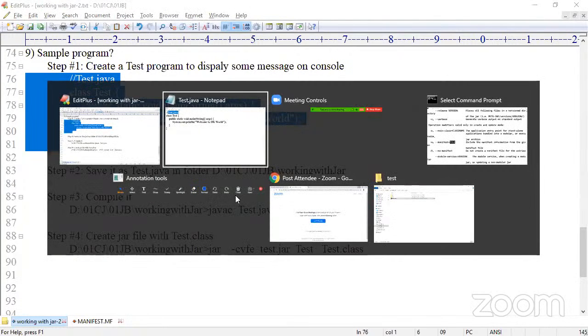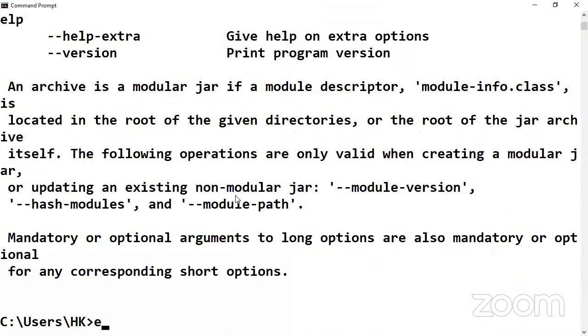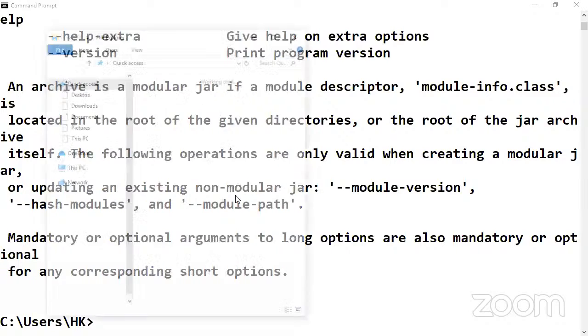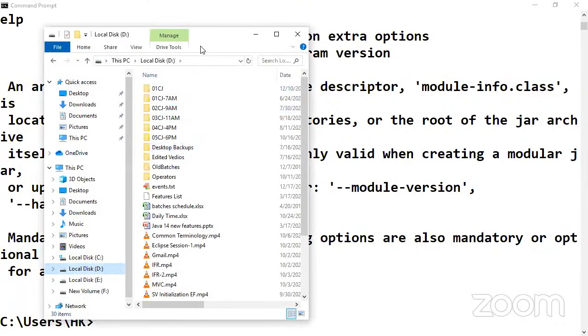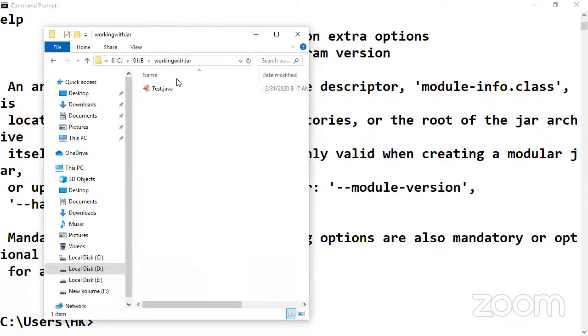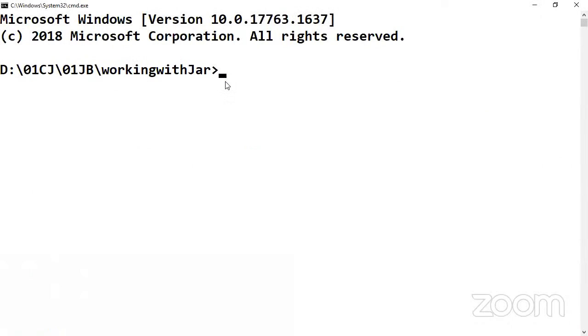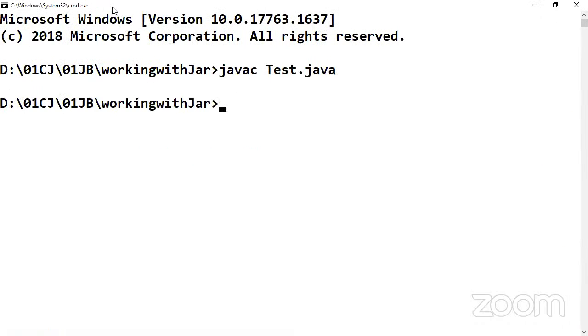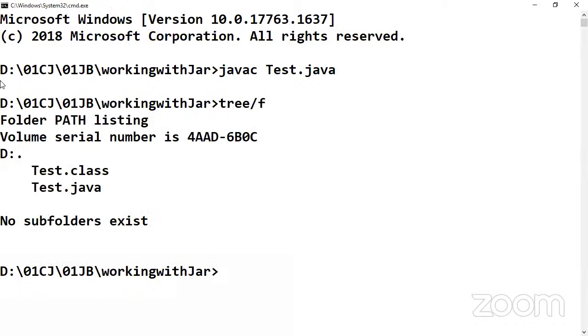Open command prompt. Go to D drive, core Java, Java basics, working with jar. Open command prompt from here. The path is coming. Then compile: javac Test.java. Test.java, Test.class.